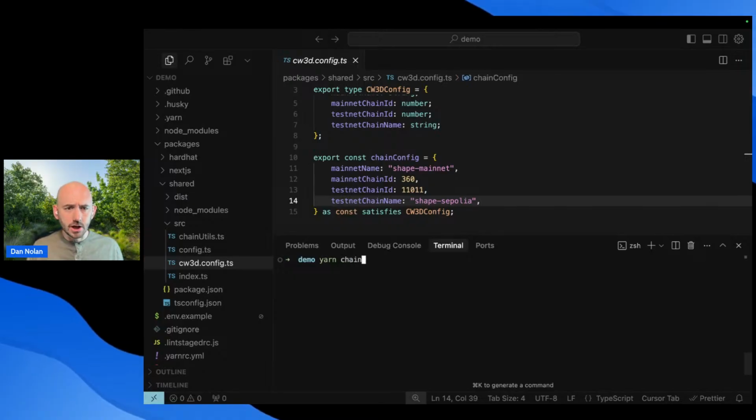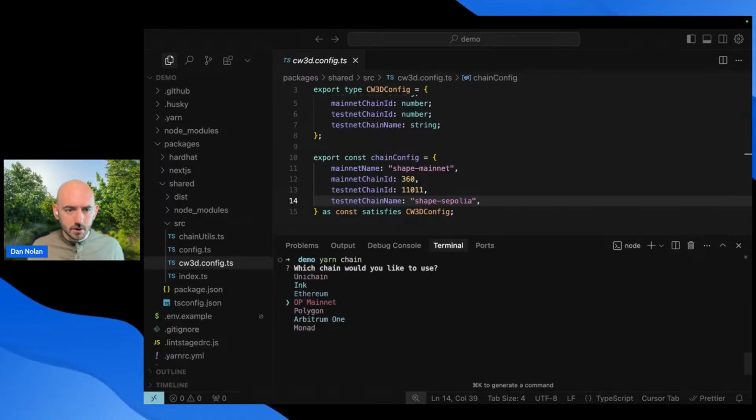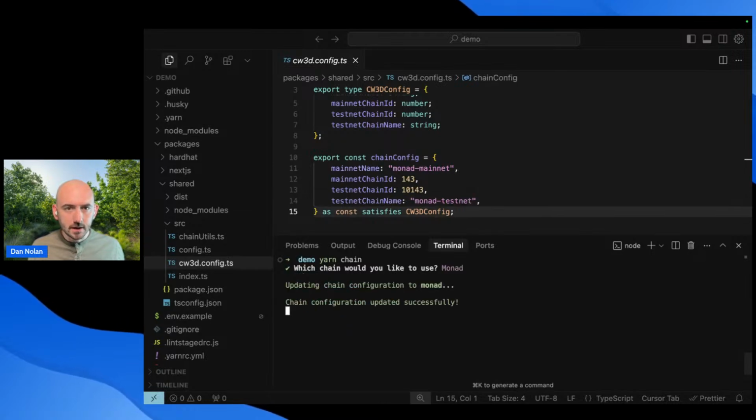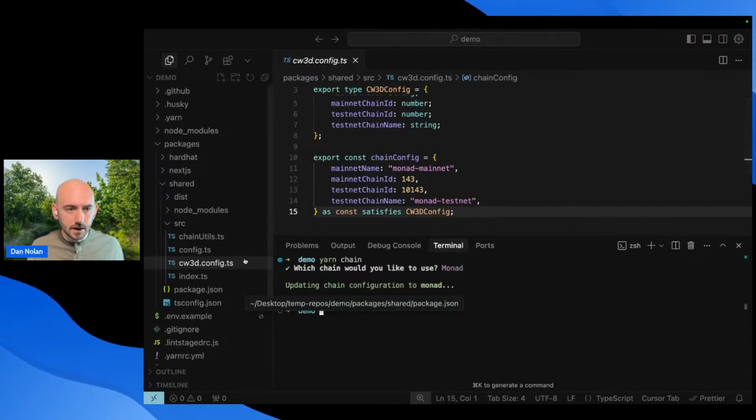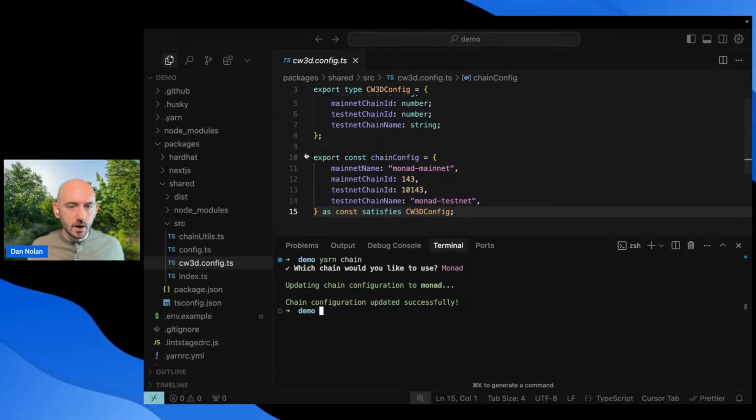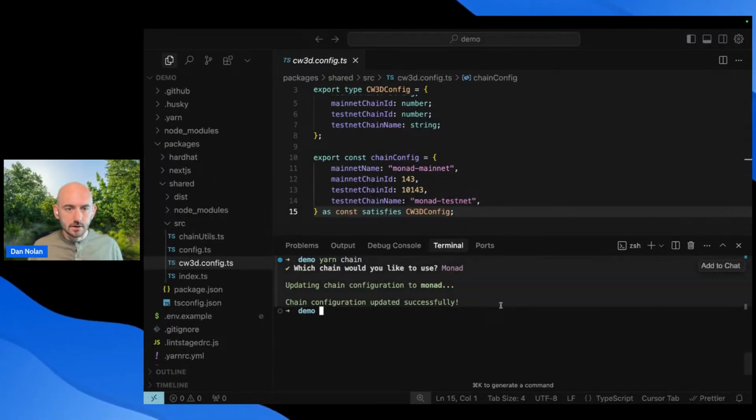You could just say yarn chain, and yarn chain is going to allow you to go ahead and change it. So if I wanted to move over to, let's say, Monad, it's going to do it right here. And you can see it updated in one spot. This is automatically going to update it for Hardhat and Next.js. So I can immediately start deploying things out to Monad or whichever one I want to use.